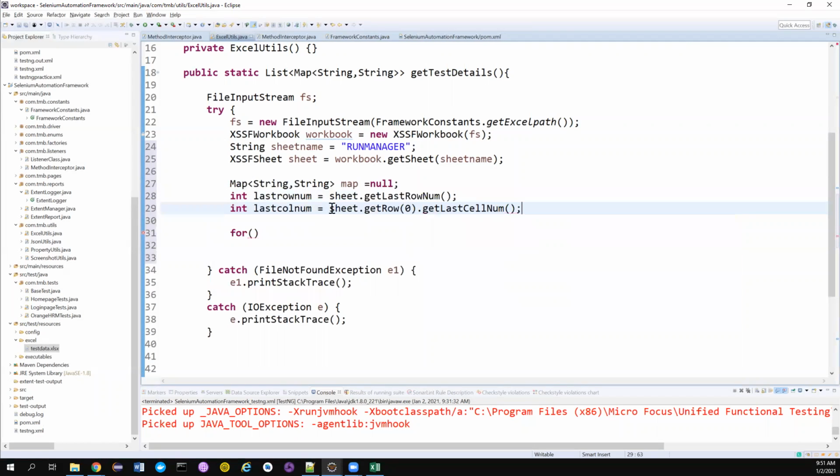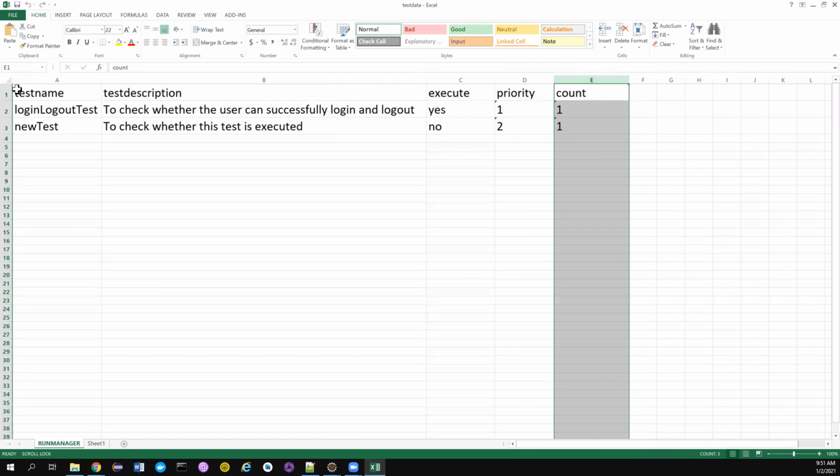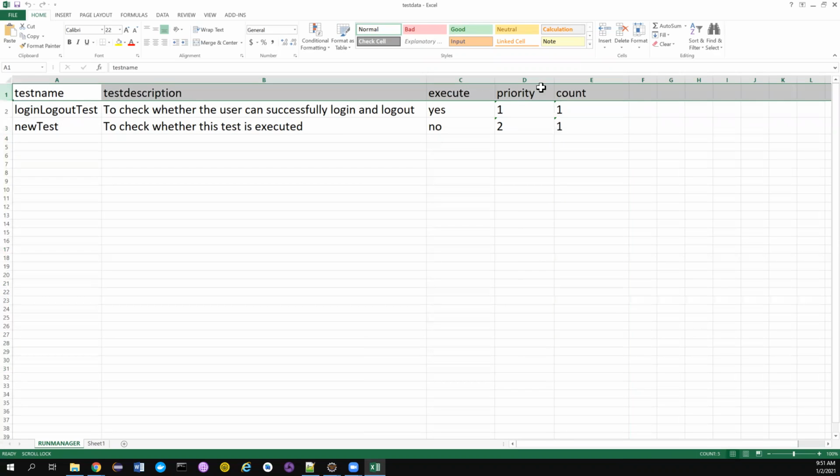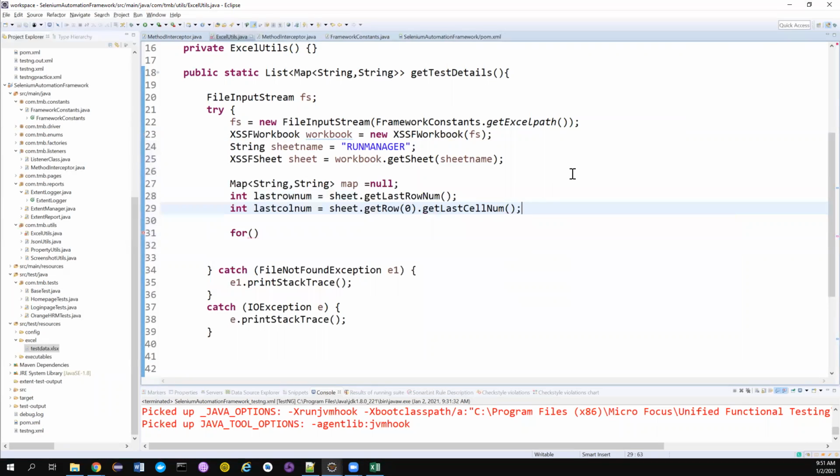Okay, there is no direct method to find the last column number, so I'm tweaking a little bit. I'm finding the first row and finding the last column number of the first row, so that it will be the same. If the header is until column E, then all the values will be until column E. That's a little bit of understanding that we can have, right? That's what I'm doing. Once I did this, I can now iterate.